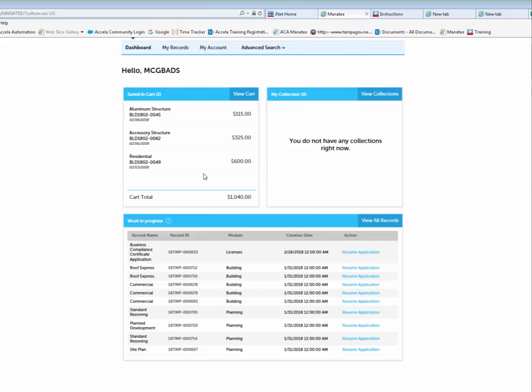The cart works a lot like any cart out there on the internet where you're purchasing things. The process is just the same. The next box to the right is called My Collections. This is the ability to organize within Acela.